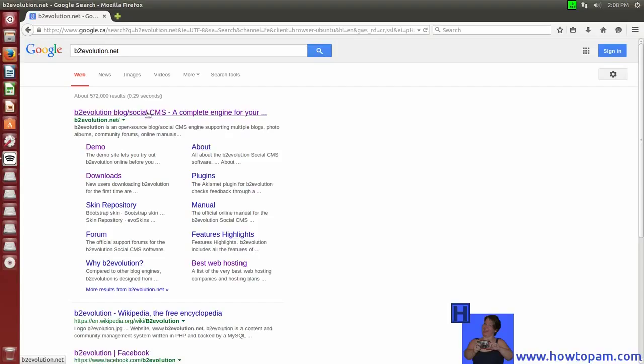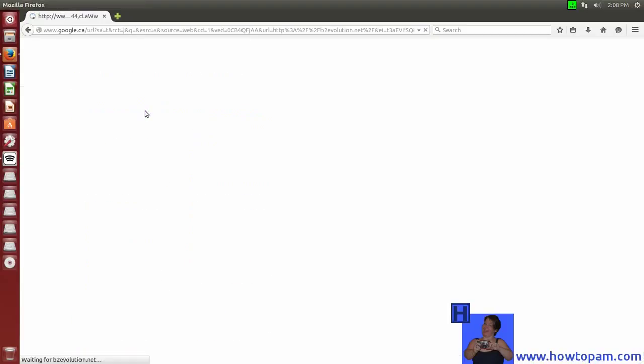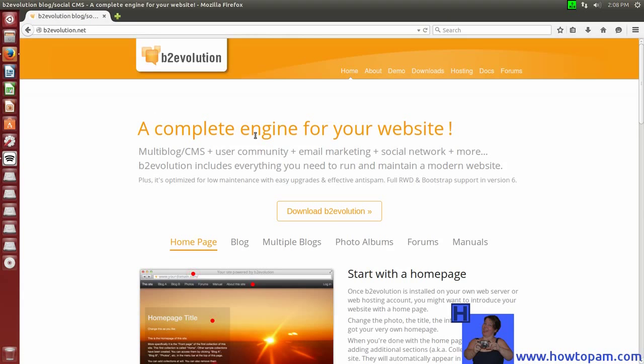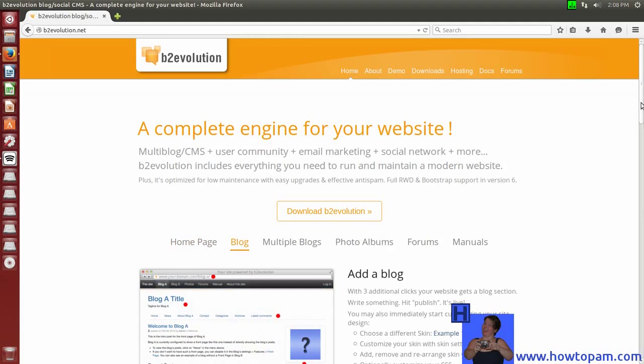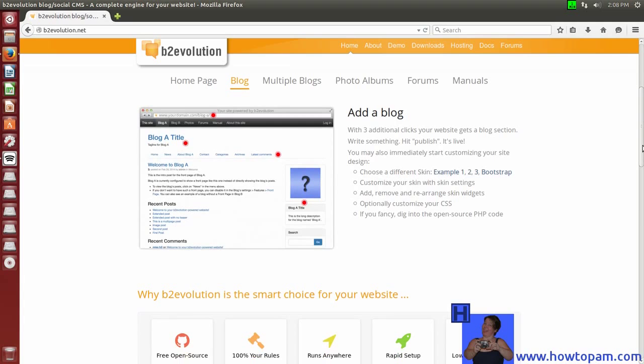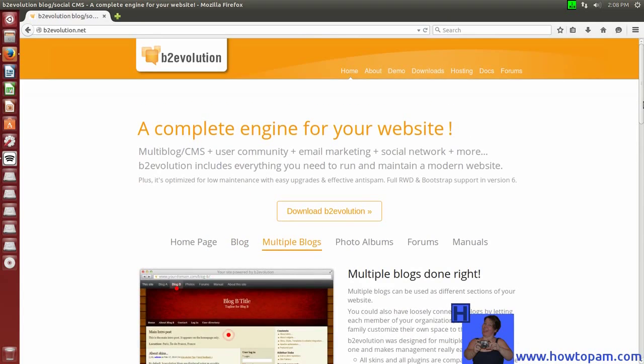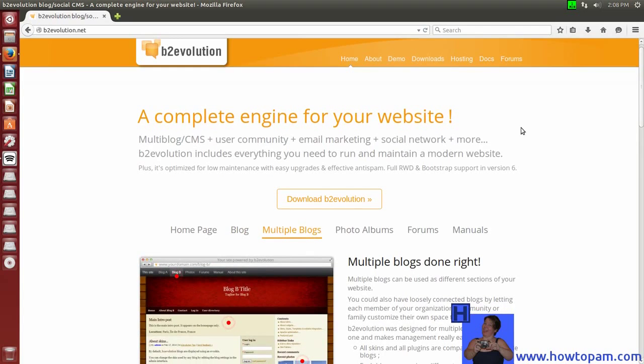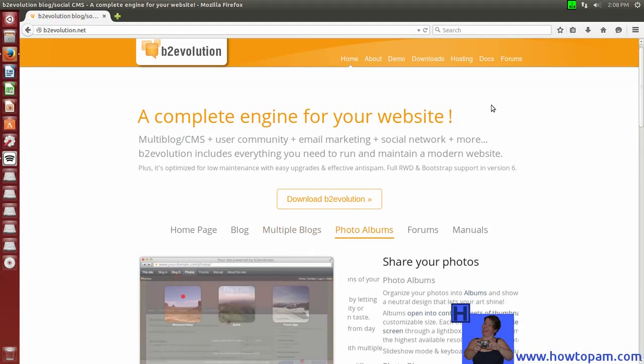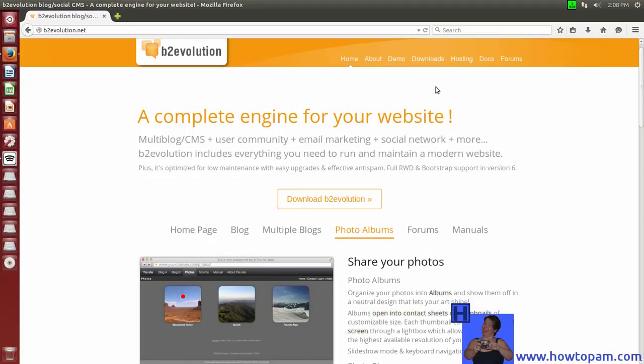And when we arrive at their site here, at the developer site, we can get some information about what b2evolution is all about. Now, there's a lot of information, and this software is growing in popularity, especially over the last few months with the developers reworking it and making it more attractive and mobile friendly.